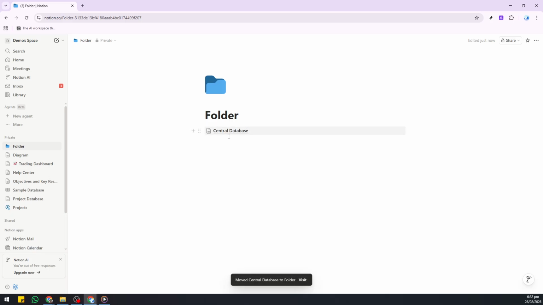There's also a faster, more visual method that many people prefer. In the sidebar, click and hold the page you want to move, then drag it directly onto the folder page until you see it highlight and release. That drops the page right inside. Use whichever approach feels more natural. Both do exactly the same thing.